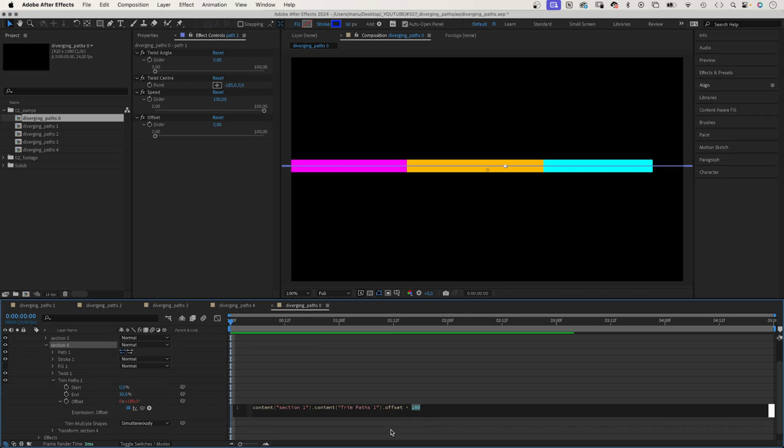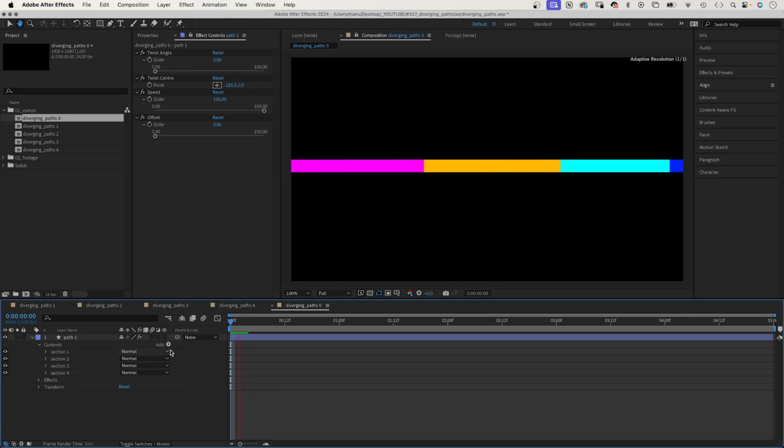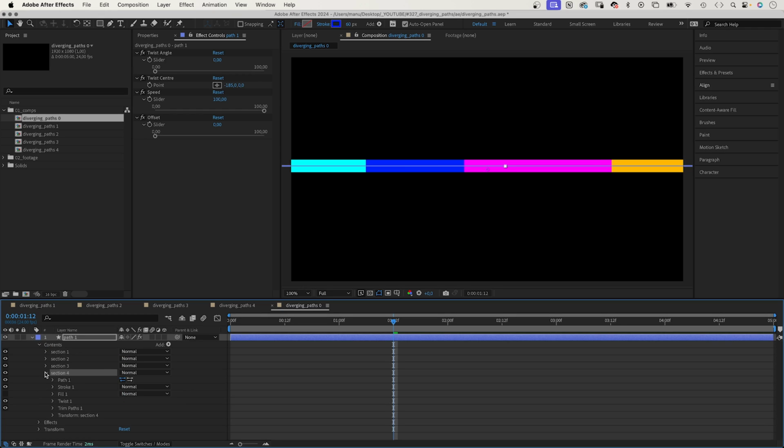Those are pretty random values, by the way. Let's check it out. There is a small gap. Let's close it by increasing the end value of the blue section. Awesome.